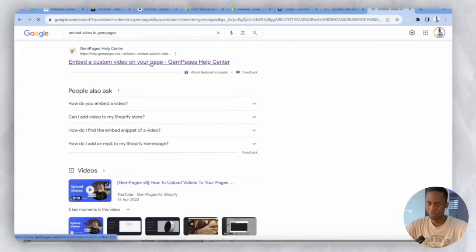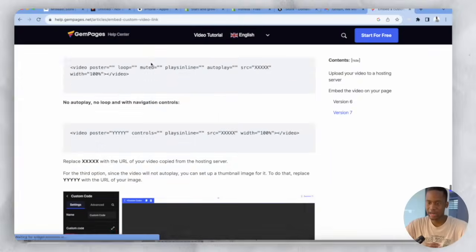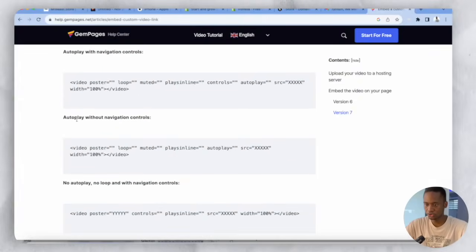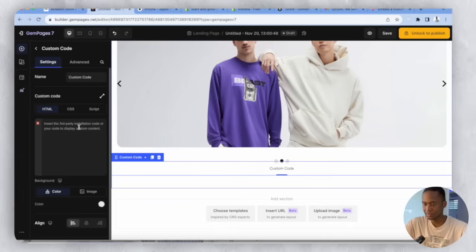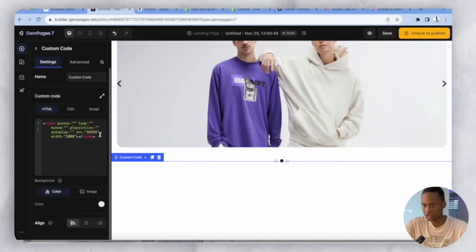Embed a custom video on your homepage. Click on that. Then you want to scroll all the way down, right? So once you're on this website, scroll all the way down, and what you're looking for is autoplay without navigation control. Copy all of this right here, go back to gem pages, and then just paste it all in. And then once you're done, this is what you care about, this src equals xxx.